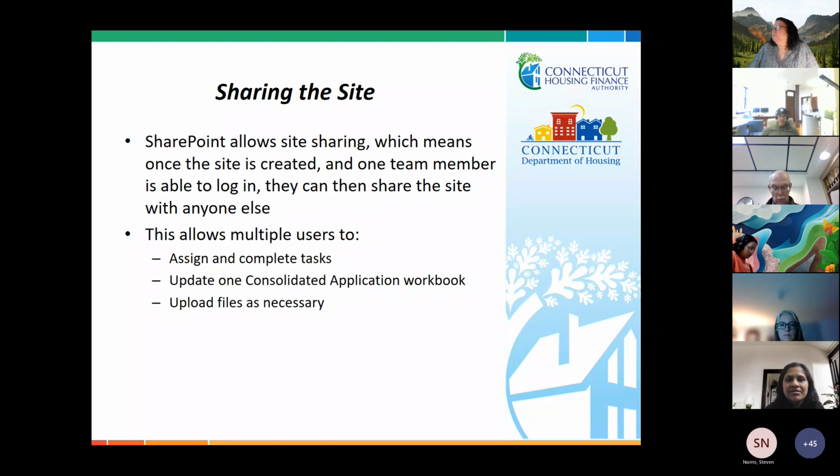So, sharing the site. SharePoint allows site sharing, which means once the site is created and one team member is able to log in, they can share it with anyone that they choose to. So this allows multiple users to assign and complete tasks, update one consolidated application workbook, and upload files as necessary. Next one.